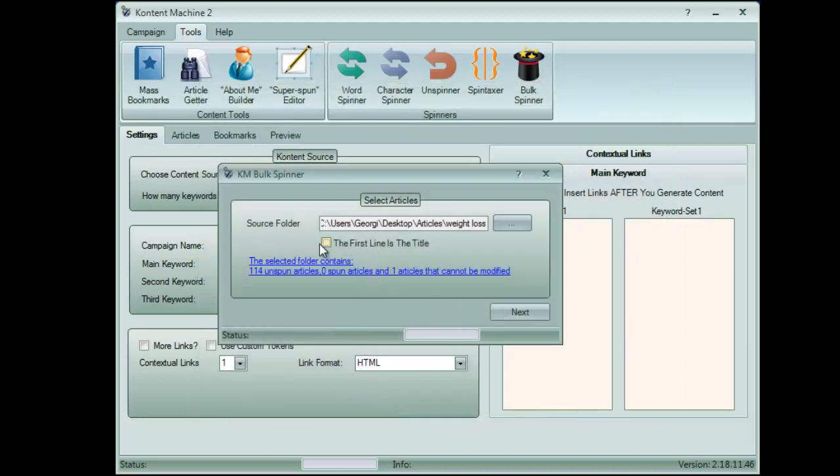The checkbox is very important because if you do not select it, Kontent Machine might modify your titles. So make sure you know if the titles are really inside the files. Let's click Next.